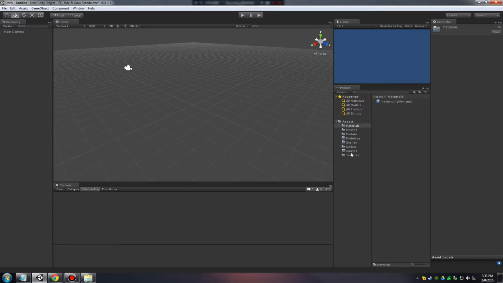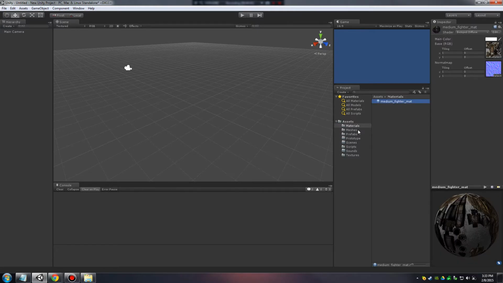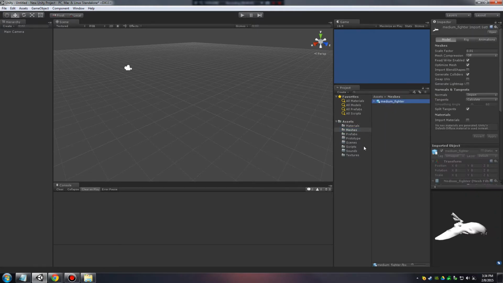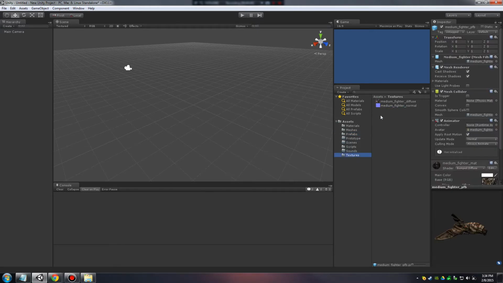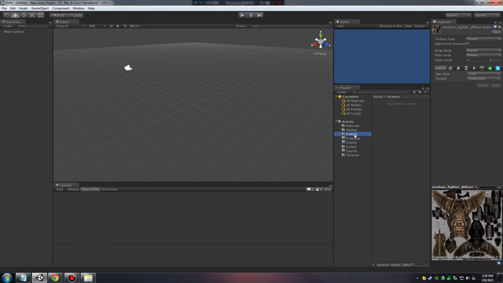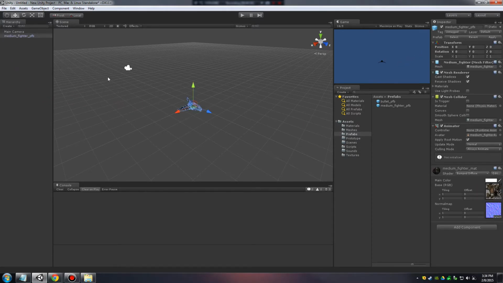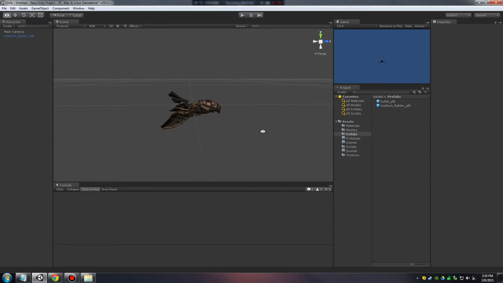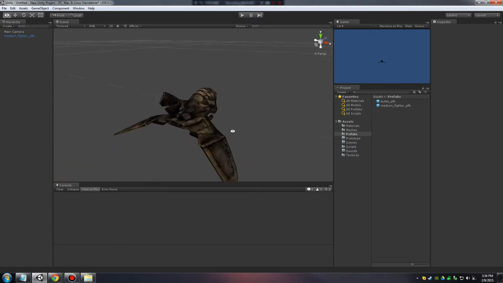It includes materials, a mesh. I've already made a few prefabs for you guys. It's got the textures. So why don't we go to Prefabs. I'm going to highlight Medium Fighter, and drag and drop it into my hierarchy. I'll hit F on the keyboard to zoom in on it. And here I have a nice little space fighter.